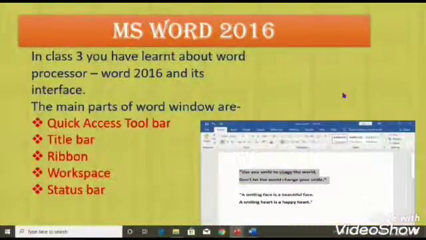So now next, see MS Word 2016. In class 3 you have learned about Word 2016 and its interface, means what the parts of this particular document or window are called. And this particular window has quick access toolbar, title bar, ribbon, workspace area and status bar.